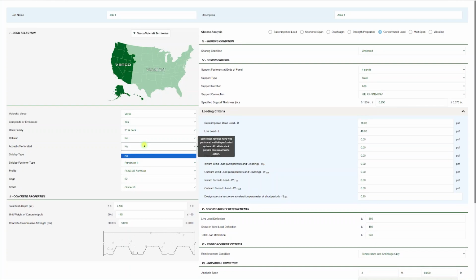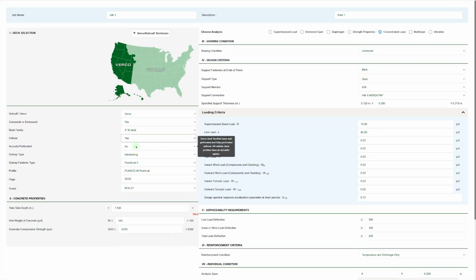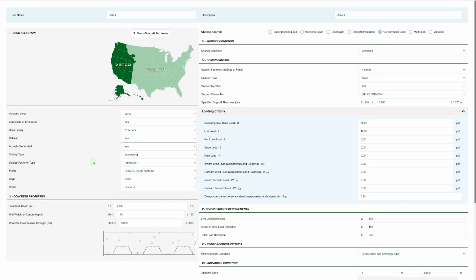And then if I jump ahead a little bit here, you'll notice that for acoustic, it only shows no as an option because we do not have an acoustic non-cellular option. So if I need an acoustic 3-inch W deck, I need to make it cellular, and then that opens up this acoustic option. And you can see as I'm picking all of these, my profile here is updating as well. So interlocking side lap with punch lock deck, I can change that. So all of that goes right here.